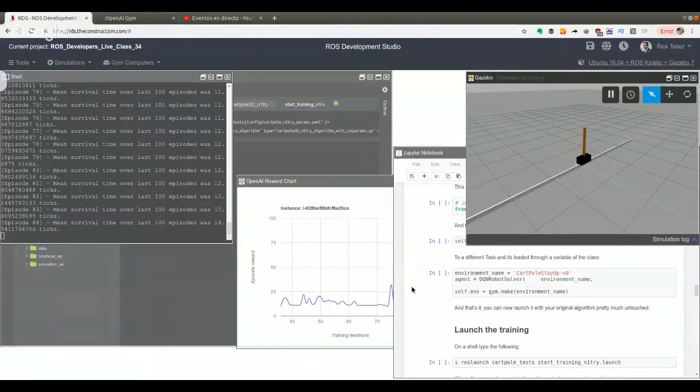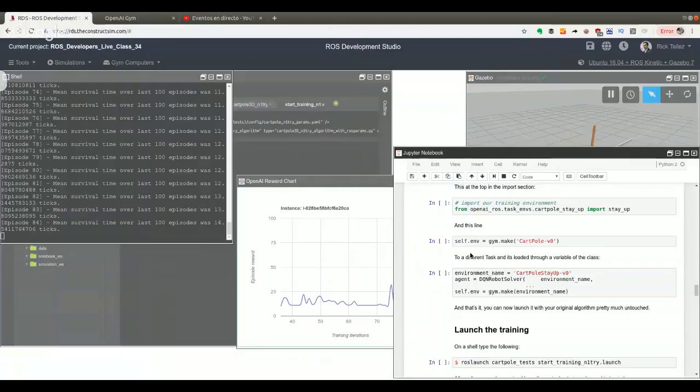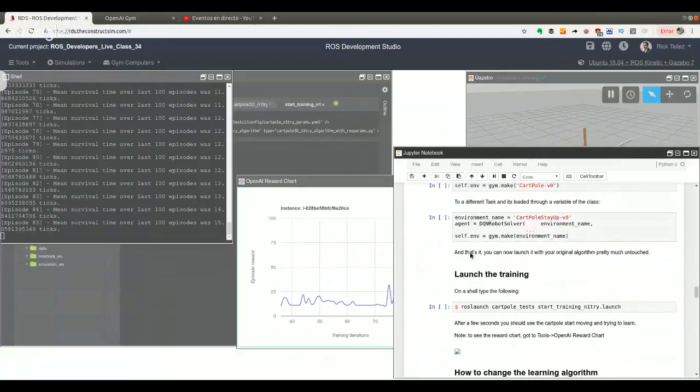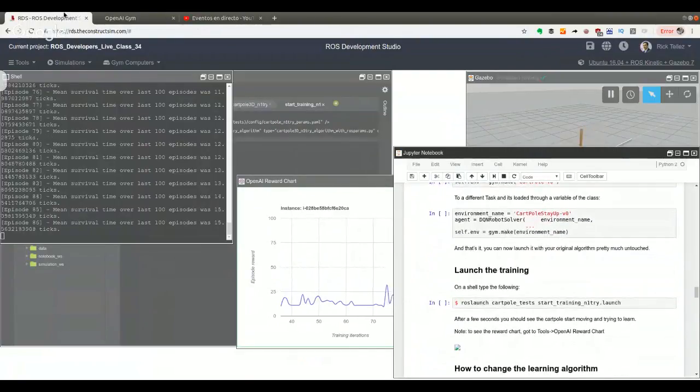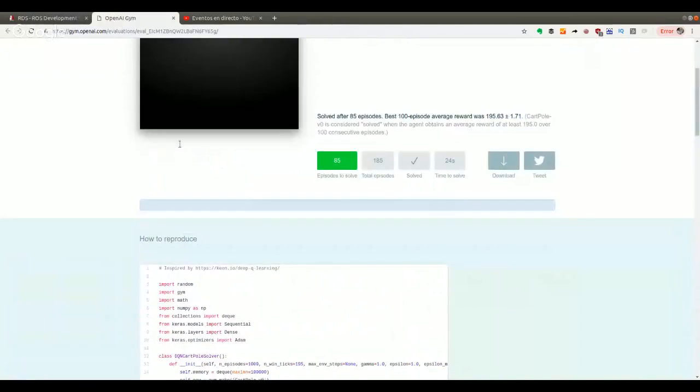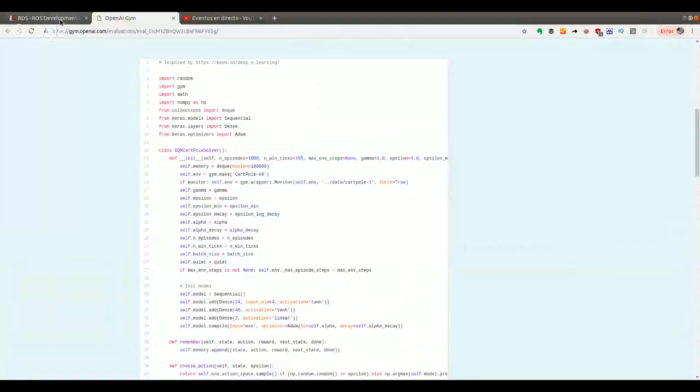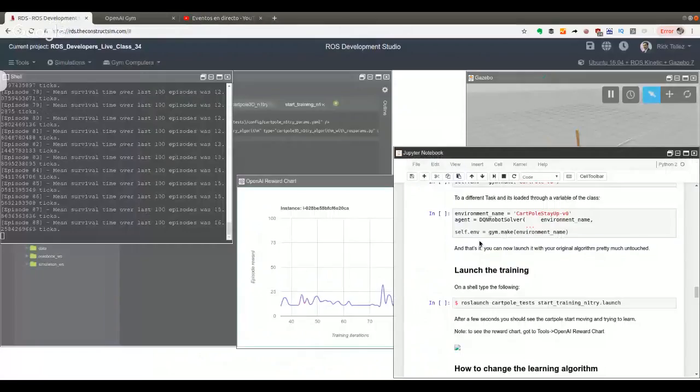Yes, almost got it. Okay, so you have some more details, but basically it's what I mentioned. It's just as simple as that, the adaptation. But adapting the code from OpenAI Gym to our Gazebo ROS environment was not the point of this. Even if it's a very good and interesting point.